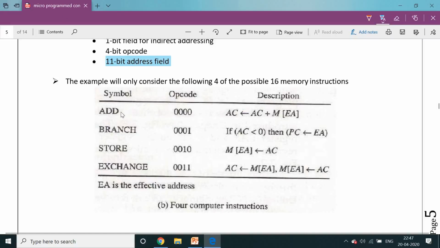So here symbol ADD. ADD means opcode is like this, 4 zeros. What operations will it generally perform? Addition operation means one input is taken from the accumulator, another input is taken from the memory operand. M is nothing but a memory bracket which indicates the memory pointer. That address is simply called the effective address. With the help of this effective address, we are pointing to one location in the memory. From that location, the operand is available.